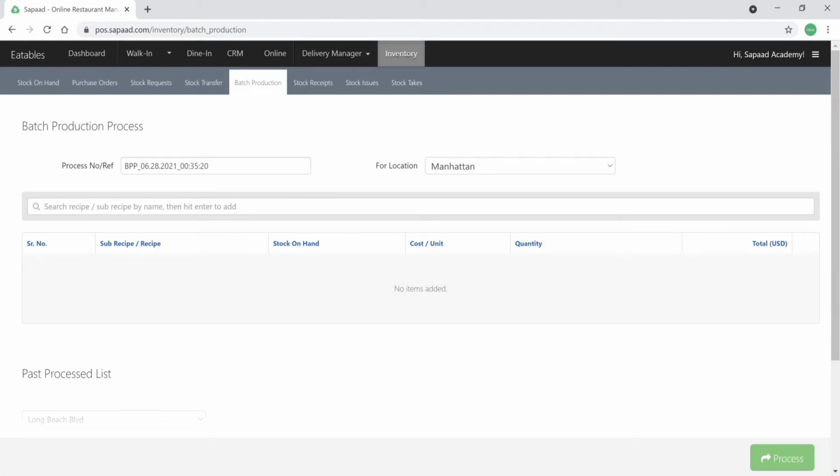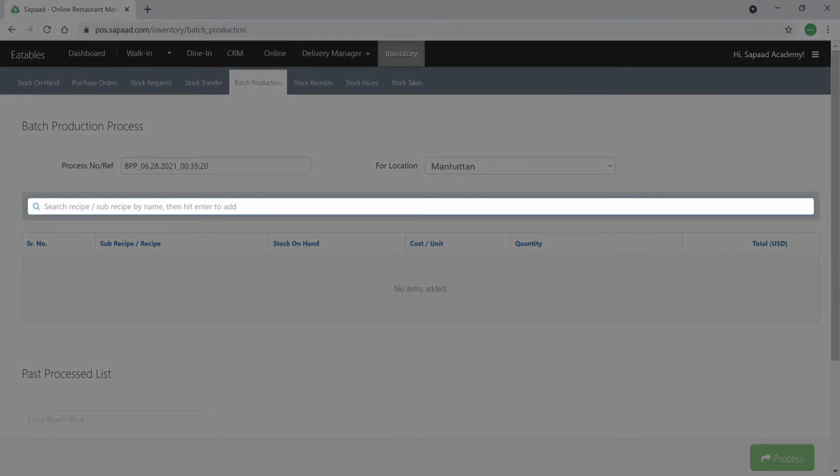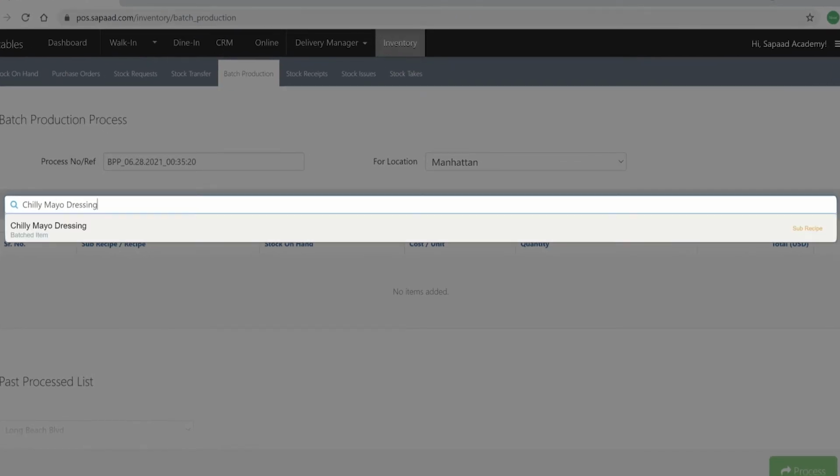Step 2. Search for your sub-recipe for batch production. Type in our sub-recipe on the search bar. We're going to use chili mayo dressing.